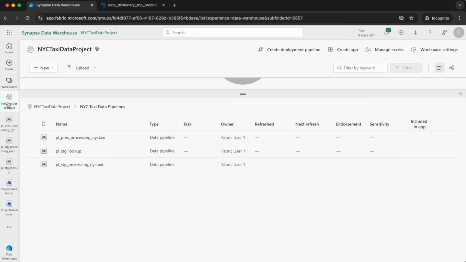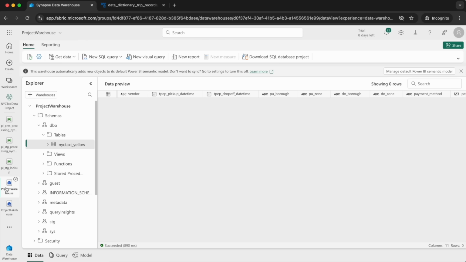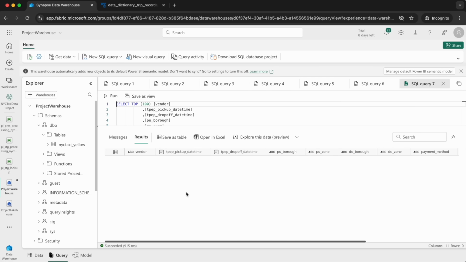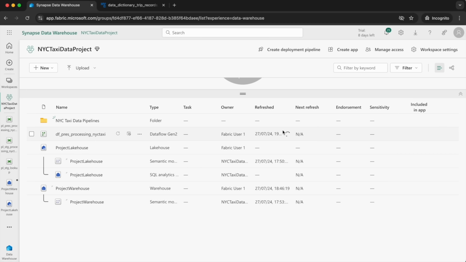So now when I go back to the root, you can see this is still refreshing. So currently on the project warehouse, this table is still empty. So I can try to query it, and then there's nothing there. So as soon as this stops refreshing, so as soon as this stops rotating in a circle, then it should be populated with data. So the data flow looks to have stopped refreshing.